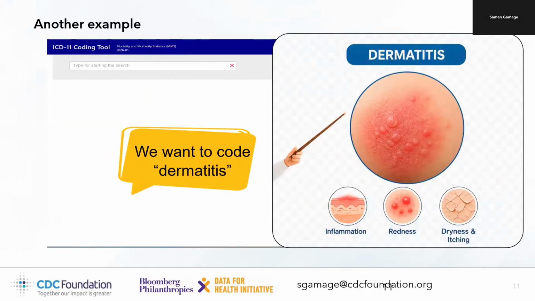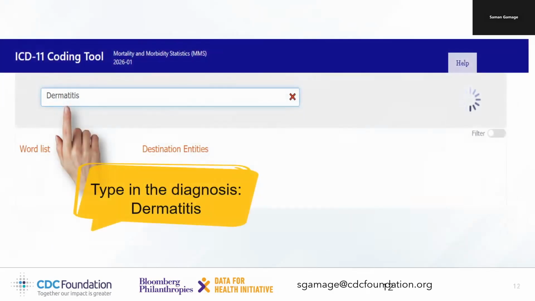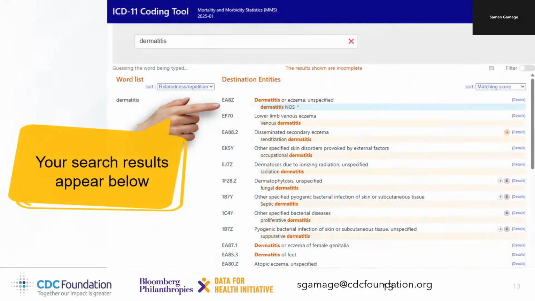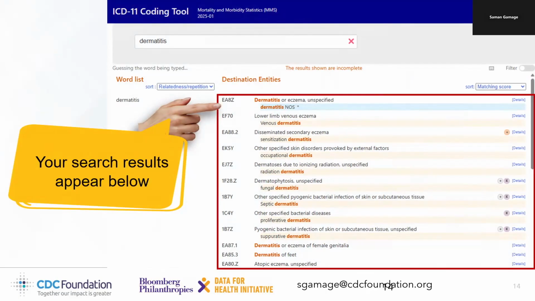Here is another example. We want to code dermatitis. Type in the diagnosis dermatitis in the coding tool search window. The search results appear below, and there is a blue highlighted stem code which is the exact match for the diagnosis dermatitis among the destination entities.